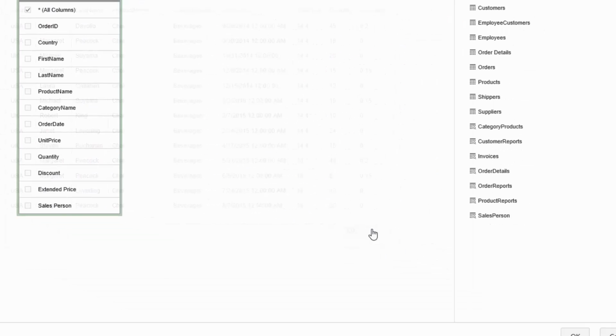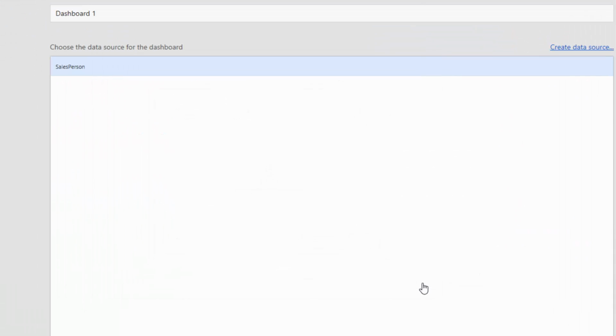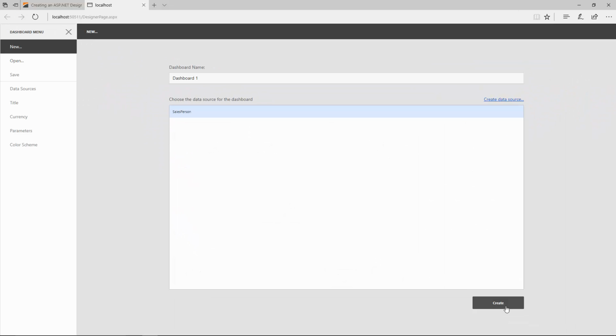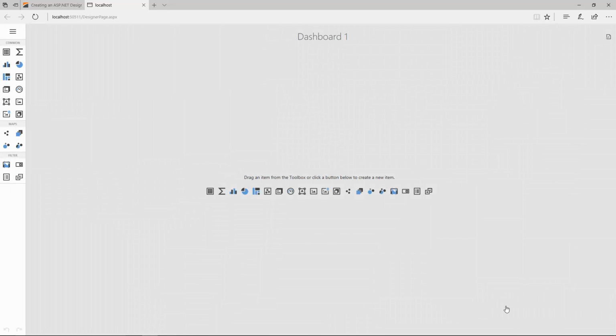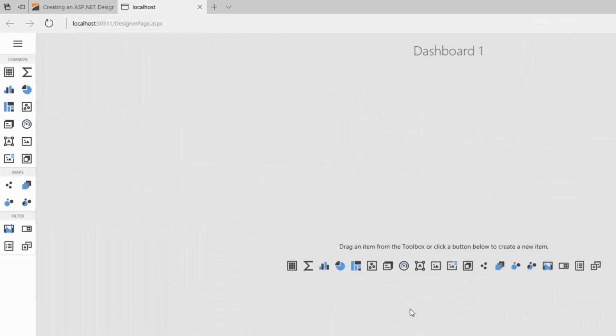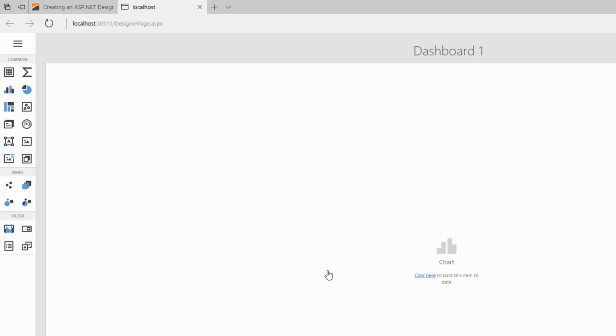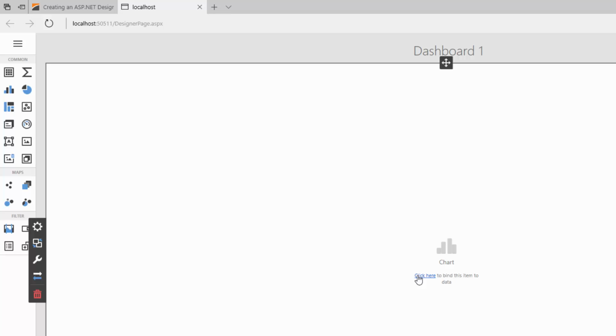Click OK. And then Finish. Finally, click Create to create a dashboard bound to the added data source. Now you can add dashboard elements. Click the chart icon to add a chart. Select the chart and use the link on its surface to bind it to data.